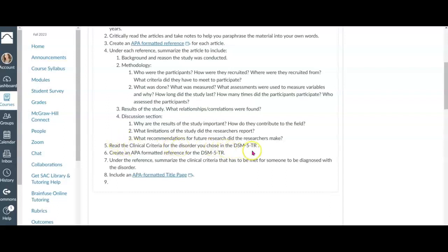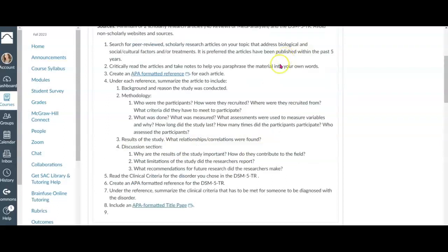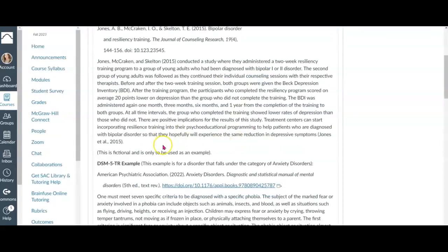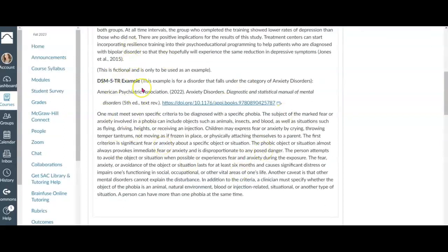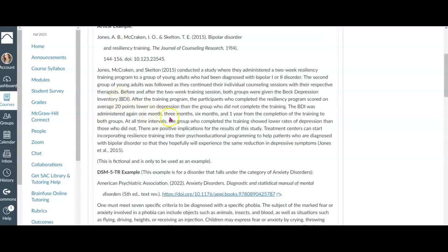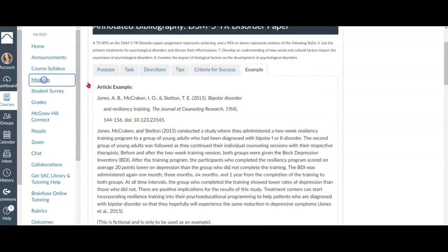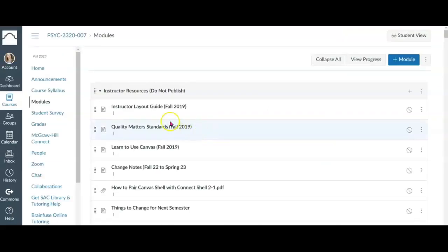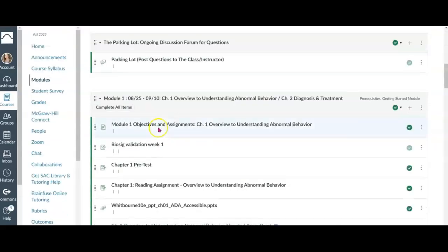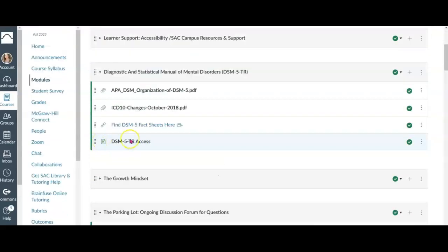Then you go to the DSM-5-TR to get the clinical criteria for the disorder. You will report that, like I showed you here under the example. It will look like this. Now to get to the DSM-5-TR, you're going to go to modules. You're going to find the DSM module that's in the course. Hit the link that says DSM-5-TR Access.